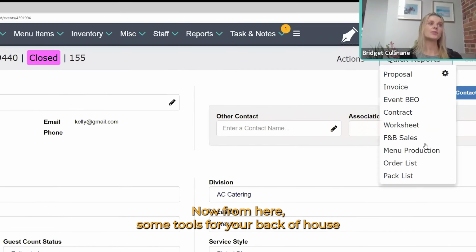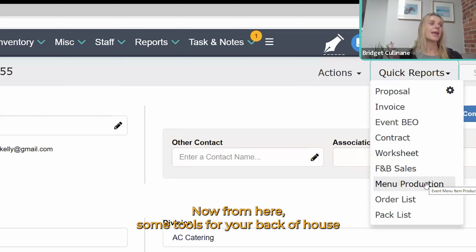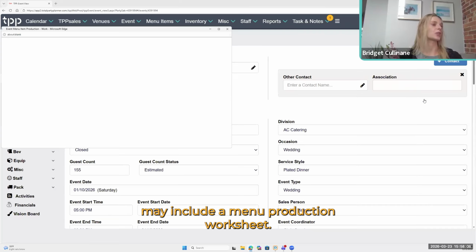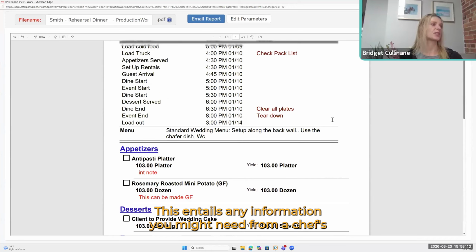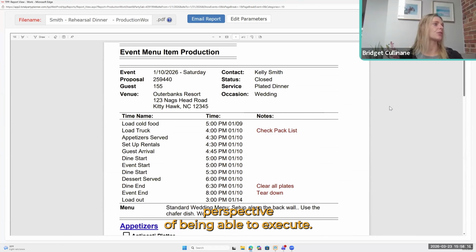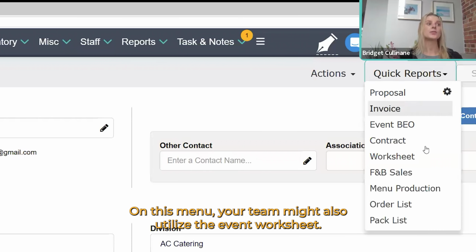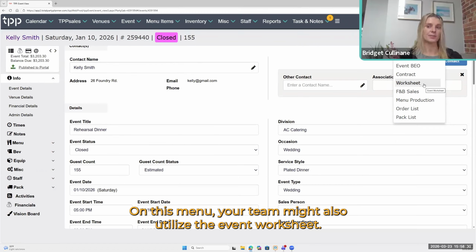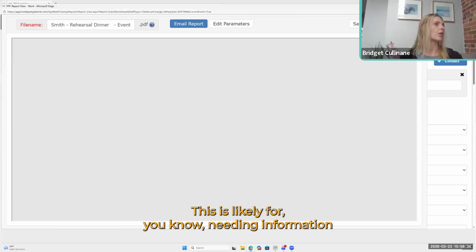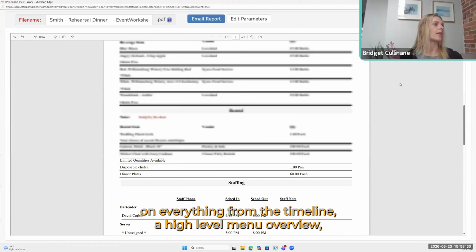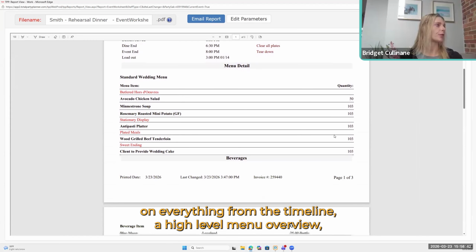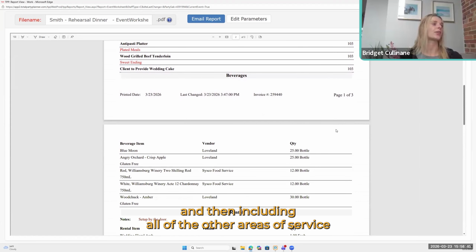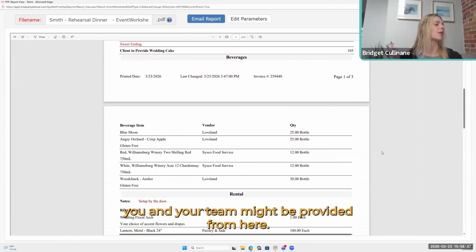Now from here, some tools for your back of house may include a menu production worksheet. This entails any information you might need from a chef's perspective of being able to execute on this menu. Your team might also utilize the event worksheet. This is likely for needing information on everything from the timeline, a high-level menu overview, and then including all of the other areas of service you and your team might be providing.